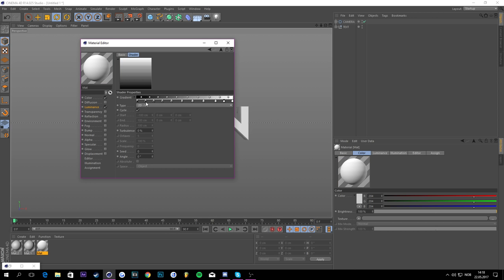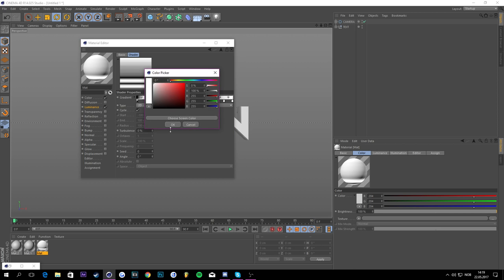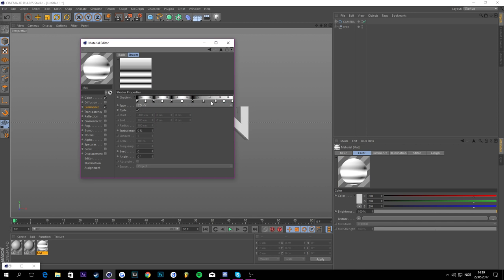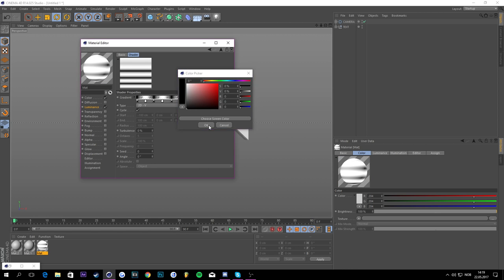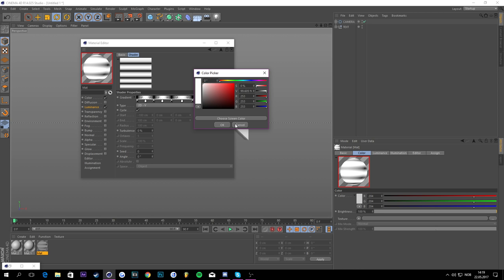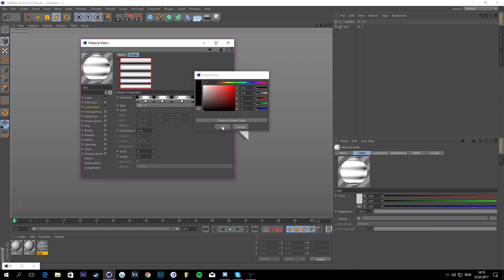So here we can change them now. The first is gonna be black, and then it's gonna be white, and then it's gonna be black. You just keep doing that and just changing up like this, and it will get a nice light from it. If you misclicked, just press it and press delete. So there you have it.